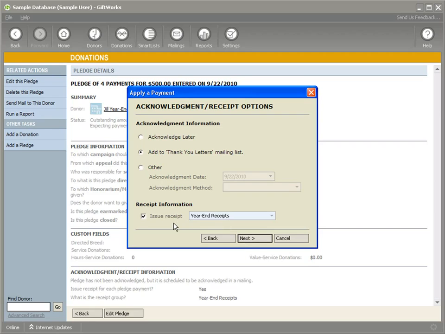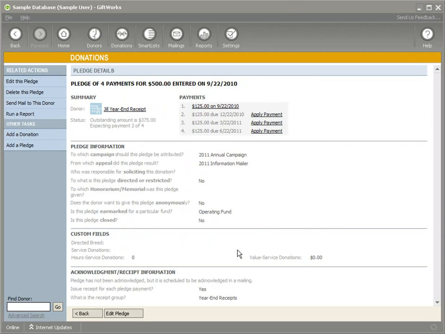When I get to the last one, again, on my acknowledgement receipt options dialog page, I have the issue receipt checkbox and the receipt group. And again, since this is part of a pledge, it defaulted on the preferences for this pledge, which originally defaulted on the preferences for Jill. So at any one of those steps, though, I can choose to override those choices. In this case, again, I'm going to just take the default and click Next and save that.